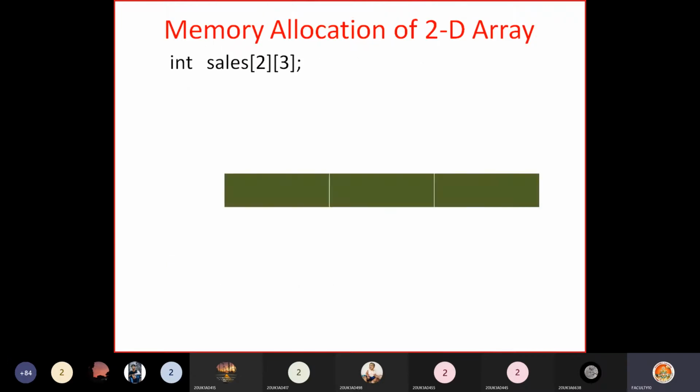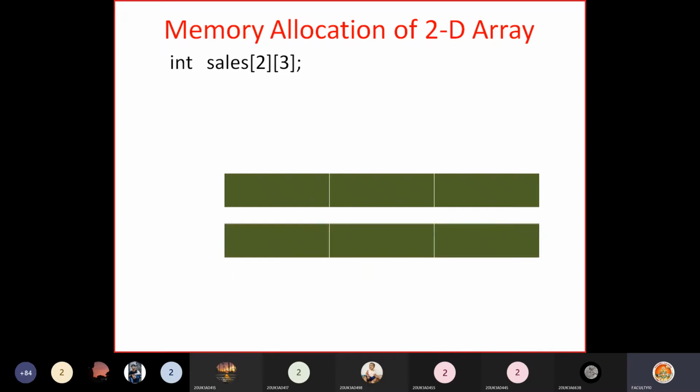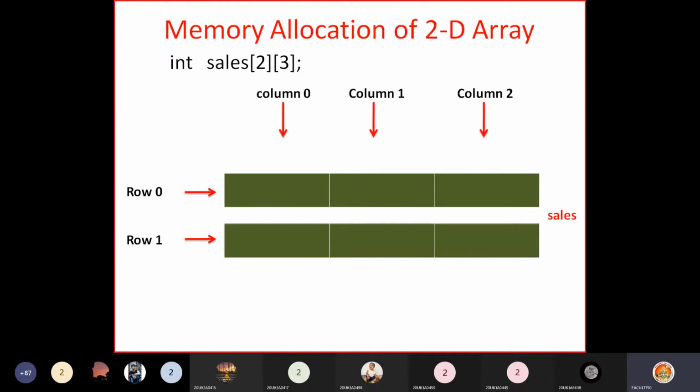And when you declare this two-dimensional array, say int sales of two rows and three columns, then memory is allocated for two rows. This is what we discussed. Okay, and this entire block of memory is accessed by using the single name, that is sales. And this is row 0 and this is row 1, and this is column 0, column 1 and column 2. Okay, so both row and column indexes begin with 0 here.